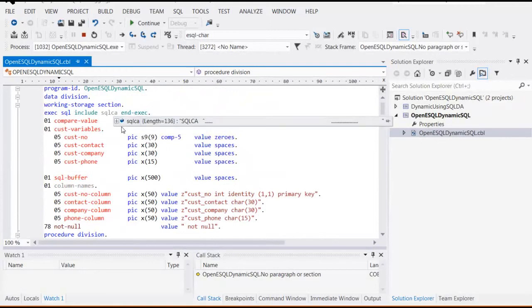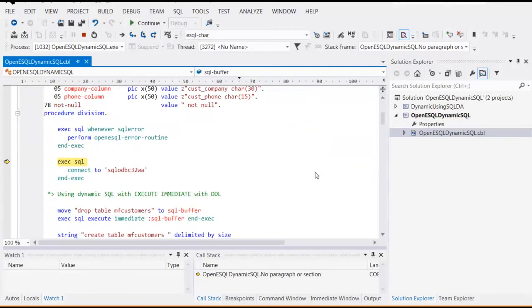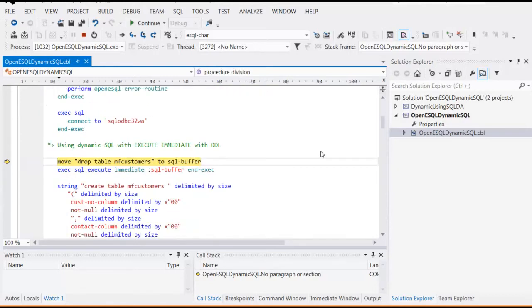It contains some host variables and a data item called SQL buffer, which has a PIC X(500). We'll use this SQL buffer to construct our dynamic SQL statements. Then we have some data items that we can use to construct our tables dynamically. This is using ODBC and SQL Server. The same program will run under ADO.NET using an ADO provider as well. So we connect to our table.